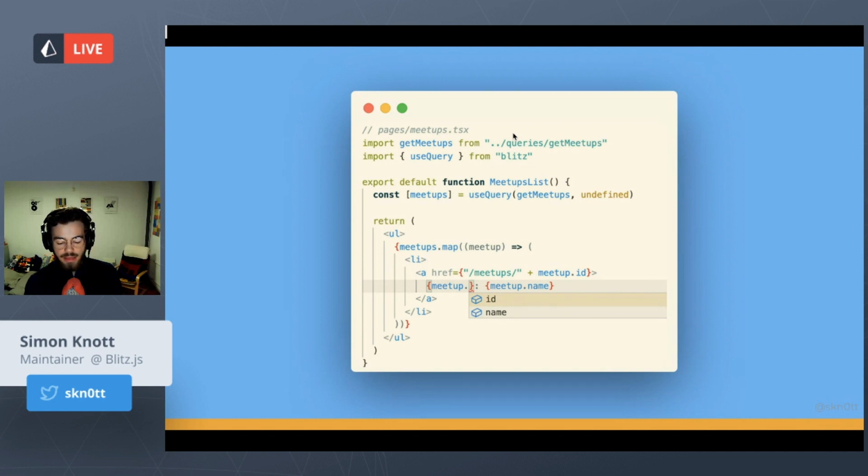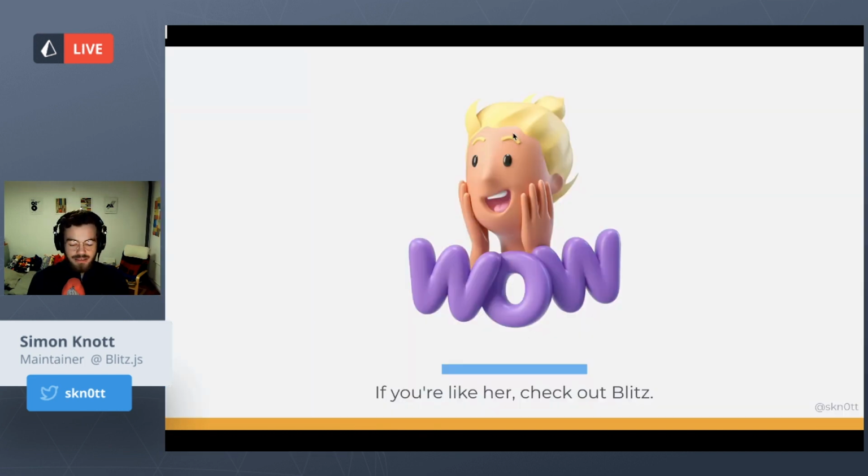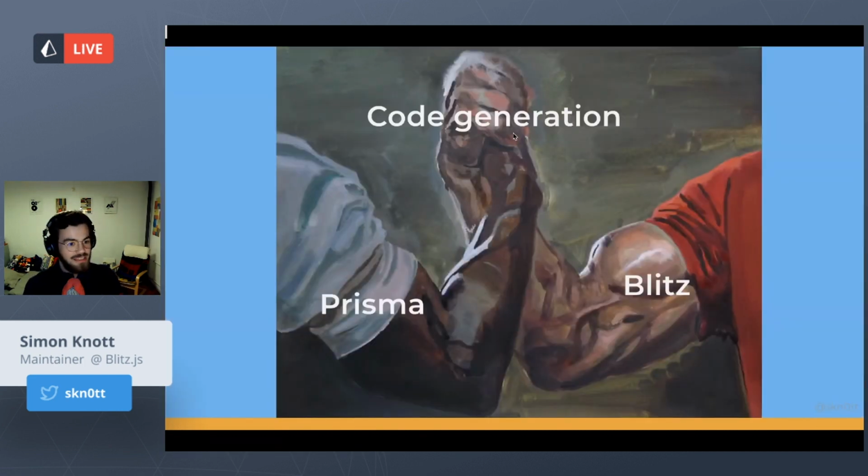And that concept can be called code generation. Code generation is the process of taking some artifact, for example code, and transforming it into code. That is actually a thing that Blitz uses to make developer experience so good. Blitz is not the only thing to use code generation. Another tool that uses code generation heavily is Prisma. I promise we're going to take a look at Prisma, and that's what we're going to do now.